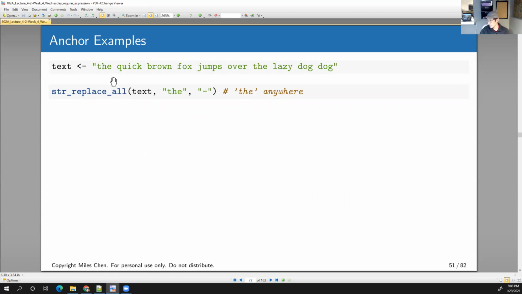Okay, so let's go ahead and take a look at anchor examples. Here we're going to run replace all. Replace all is going to go through the string, and it's going to replace all instances of this pattern with this text. So we're going to say anytime you find the pattern THE, replace it with a dash. And so we get quick brown fox jumps over dash lazy dog, dog. Okay, and this is intentional that I have dog repeated here.